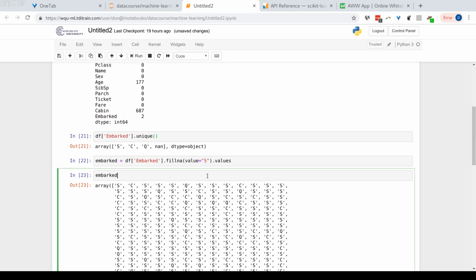So yeah, we can create a mapping. Map S to something like 0, C to 1, and Q to 2. This is arbitrary, and we can do this manually, of course, but since it's a very common thing we need to do, scikit-learn provides us a tool to do this.